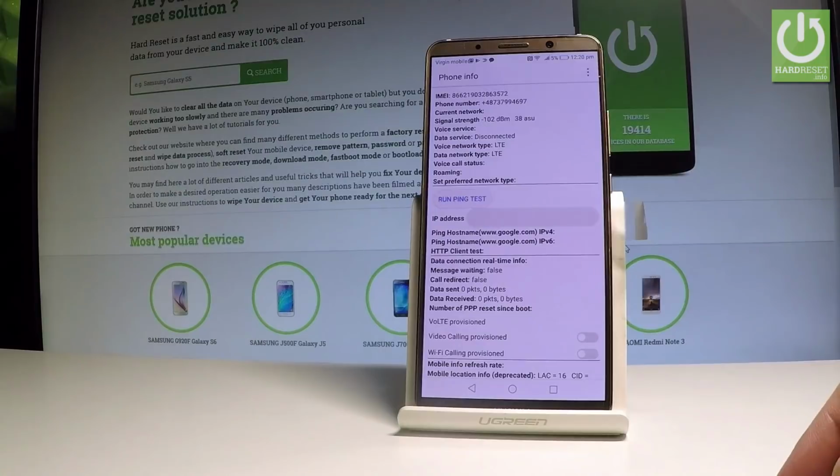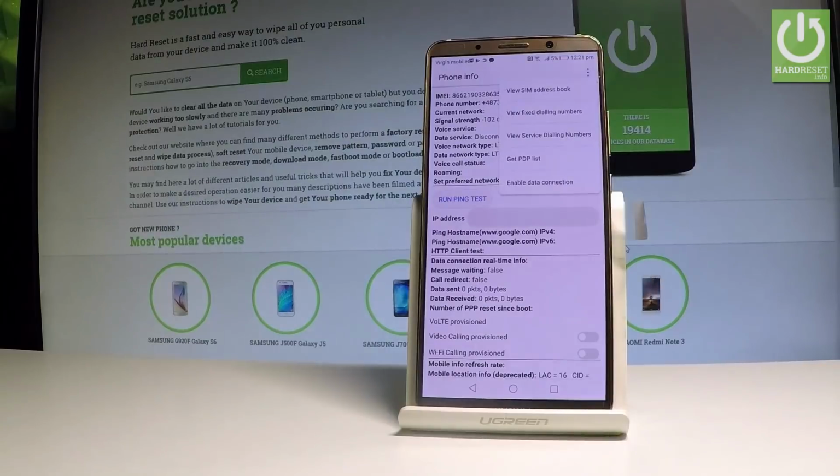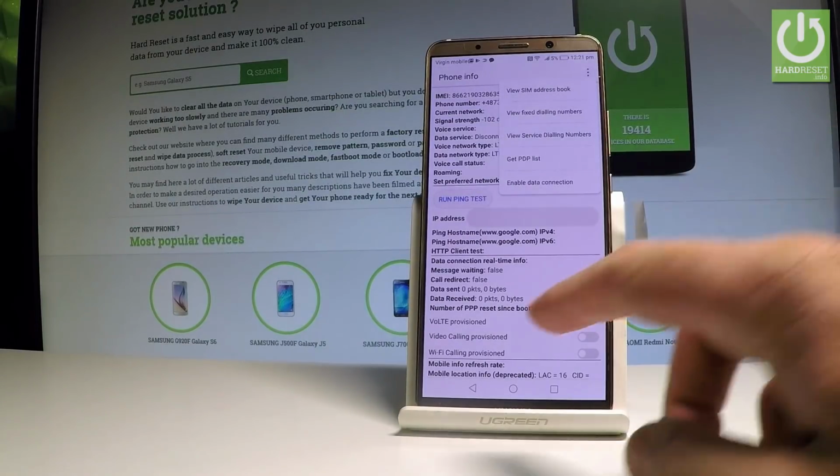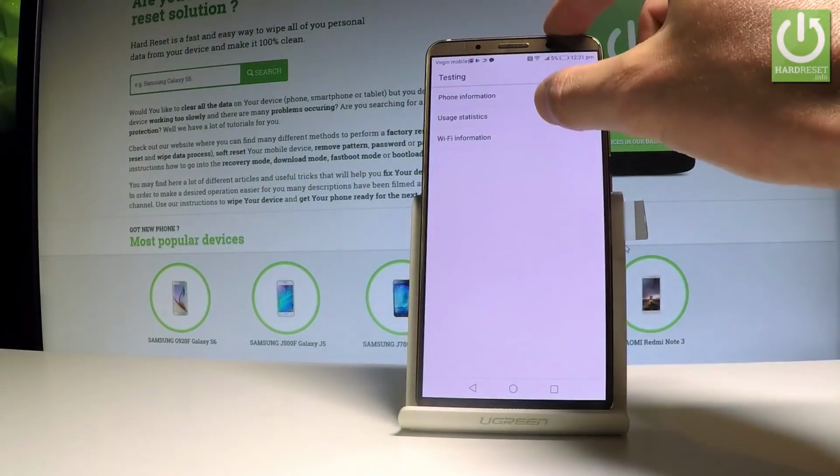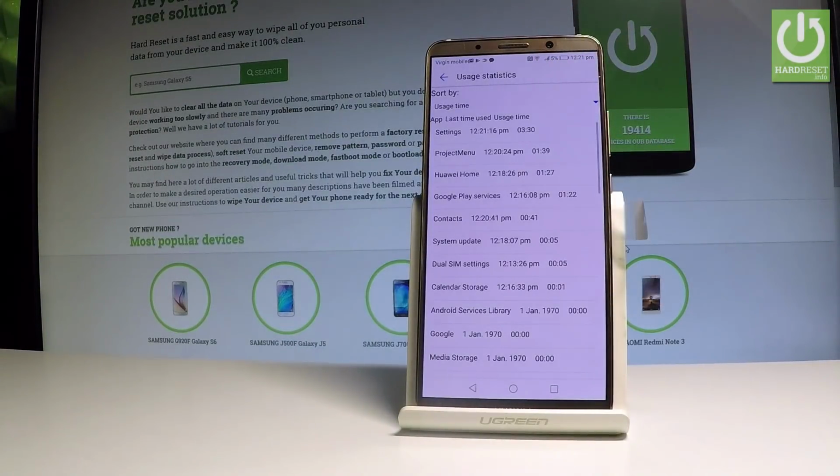And here you've got the IMEI number, phone number, current network, data network type, data service, call redirecting and other stuff. You can also run a ping test or choose more key in order to view SIM address book, view fixed dialing numbers, view service dialing numbers, get PDPs or enable data connection. So let's go back. You can also choose usage statistics, and here you've got the list of all applications from the following device, and you can read such things as last time used or usage time.